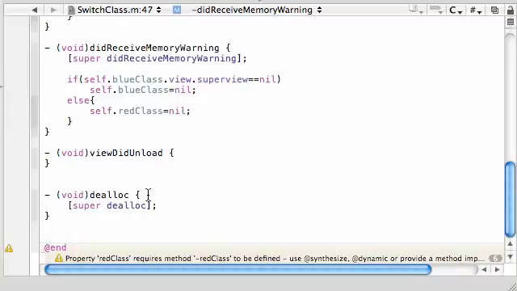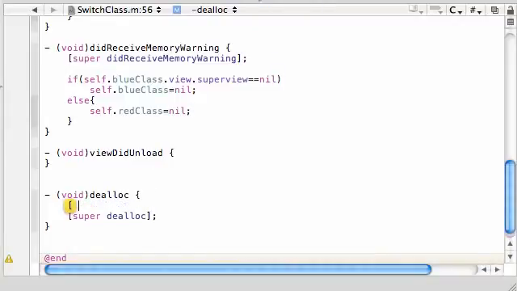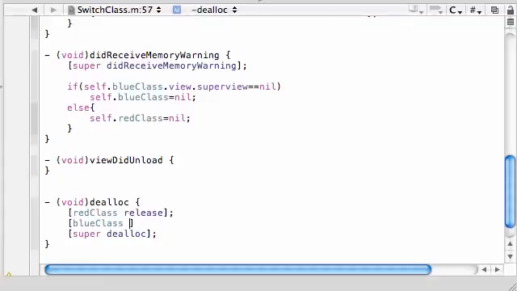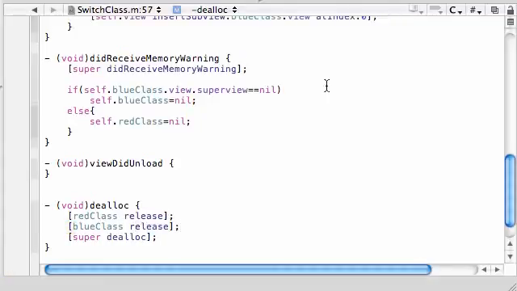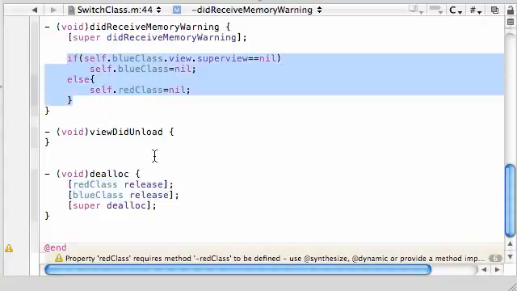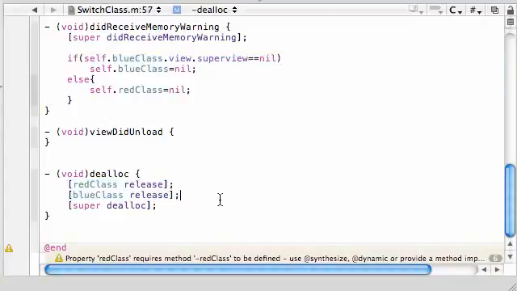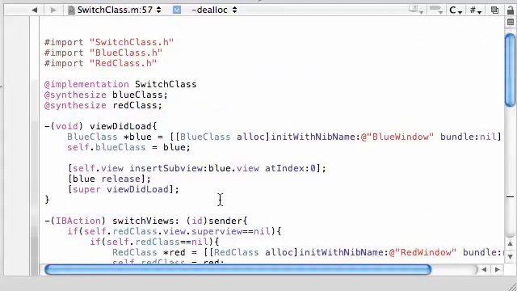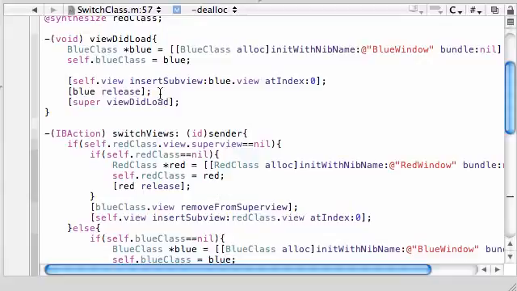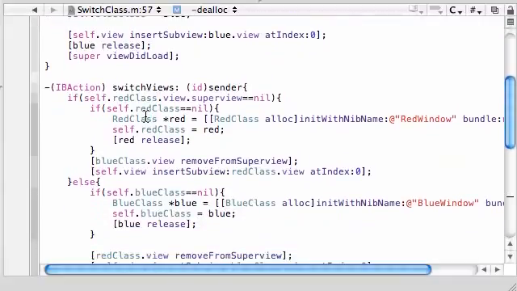And of course, when we are done with everything, all of our objects, since we allocated them, we need to make sure that we release them. So red class, actually we didn't allocate these, we retained them, but same thing, it doesn't matter. And blue class release, and that is all we need to do. So these last two things I typed in were just for handling memory. I guess technically you don't even really need them, but it's really poor programming practice if you don't. So that is pretty much what we did. We made a bunch of different objects and switched them out as appropriate.